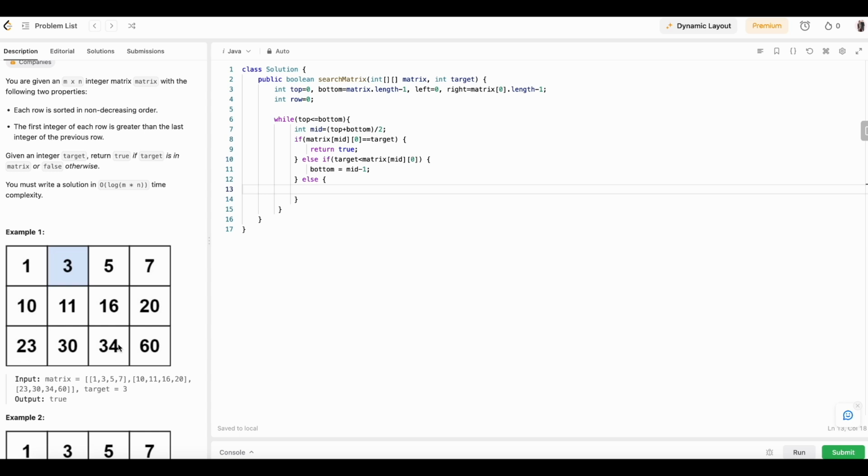On the other hand, if you're searching for a value, say 34, it's greater than the midpoint. The way we do it is we keep track of the value saved at the end of that particular row. So we can say if the target is less than or equal to that value, we save the row, and then we say break, else we just say top is equal to mid plus 1. Using this method we'll identify which row most likely has the number we are searching for.